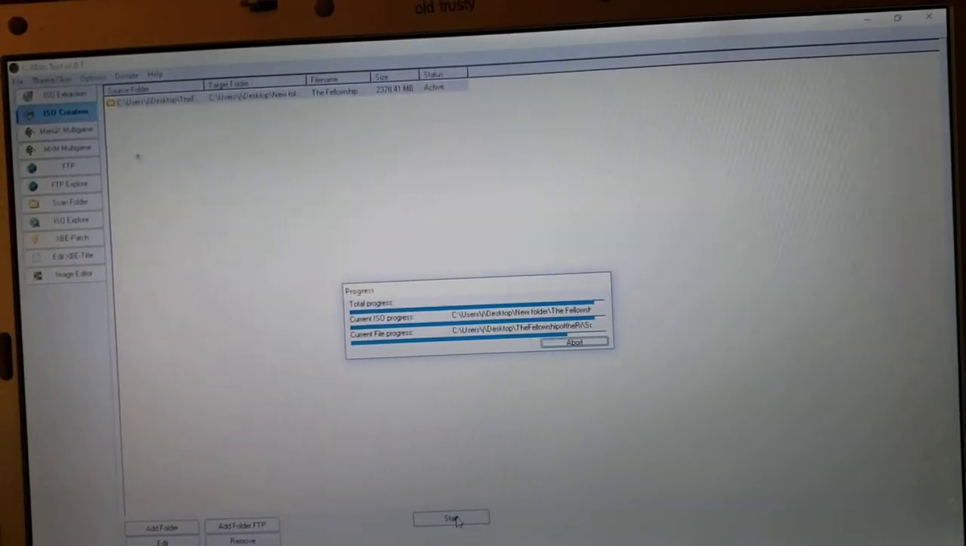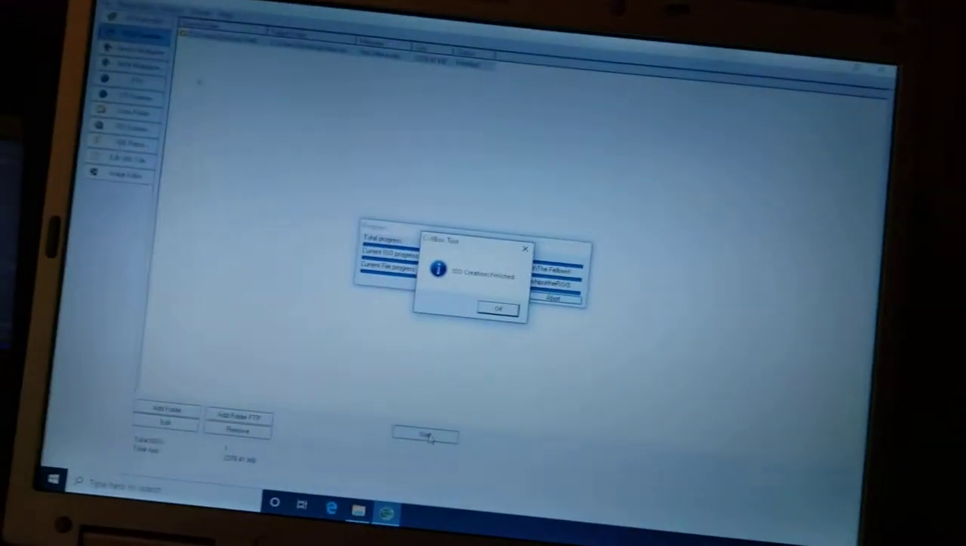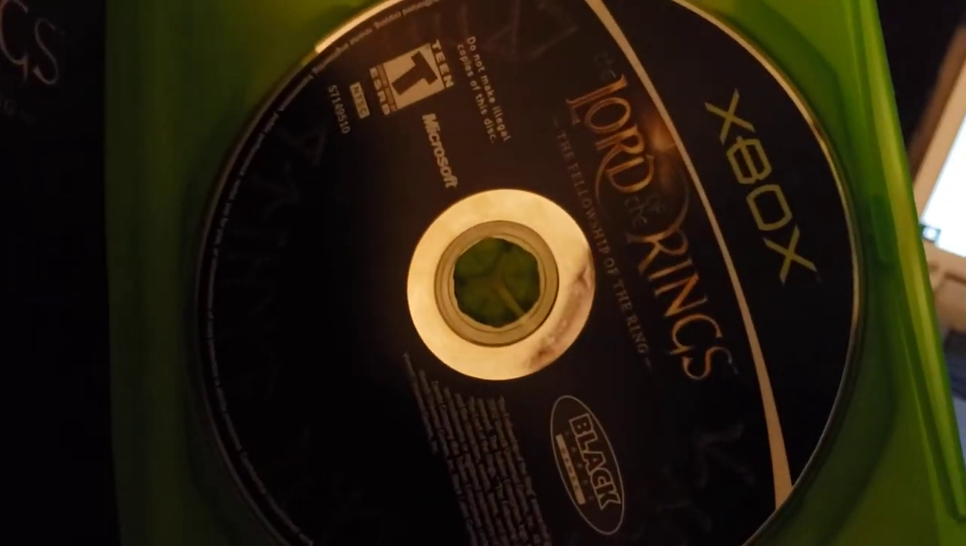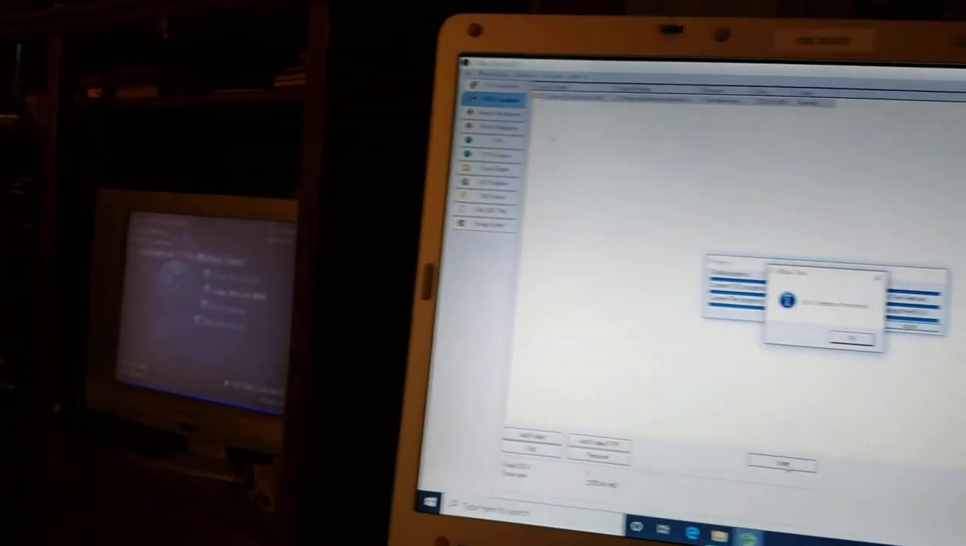I've been trying for years to learn how to do this to back up my own stuff. Don't want to scratch my disc up. And as you see, I have got the original disc, Lord of the Rings. And that says ISO created. Yeah, just to prove I have got all Lord of the Rings. Not downloading nowhere, I'm just backing up what I have got.